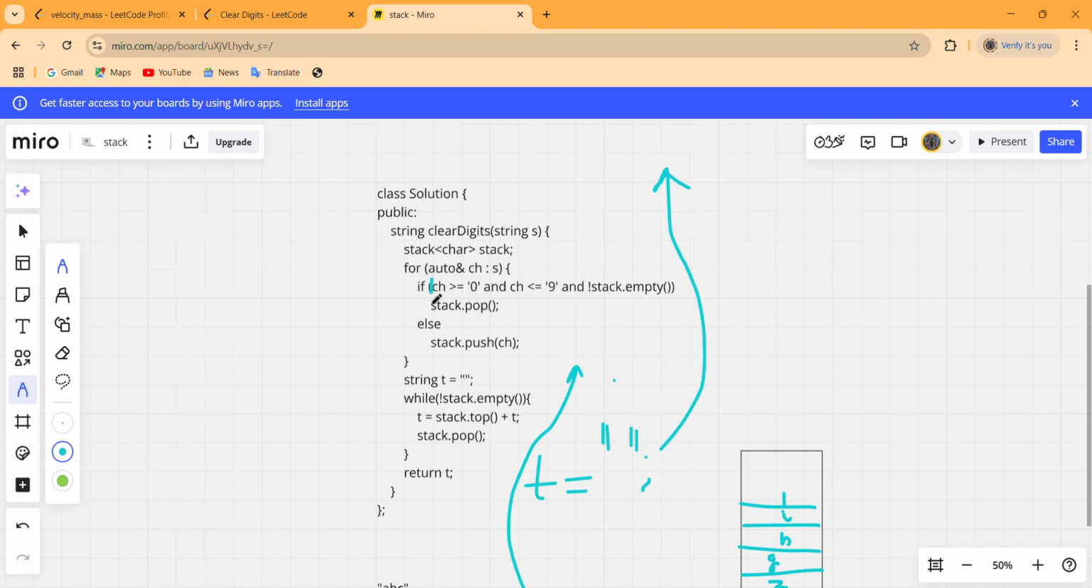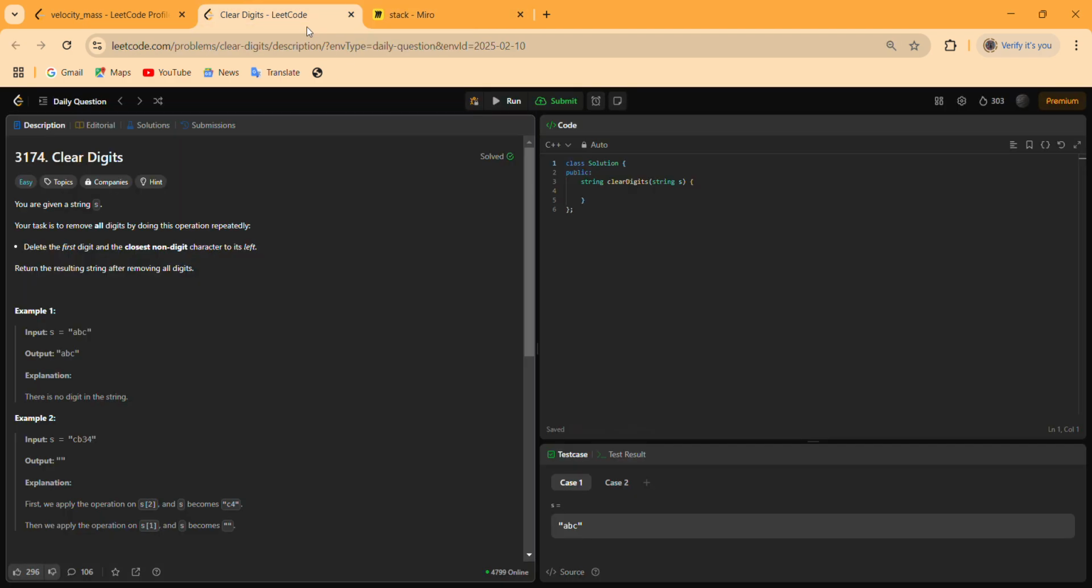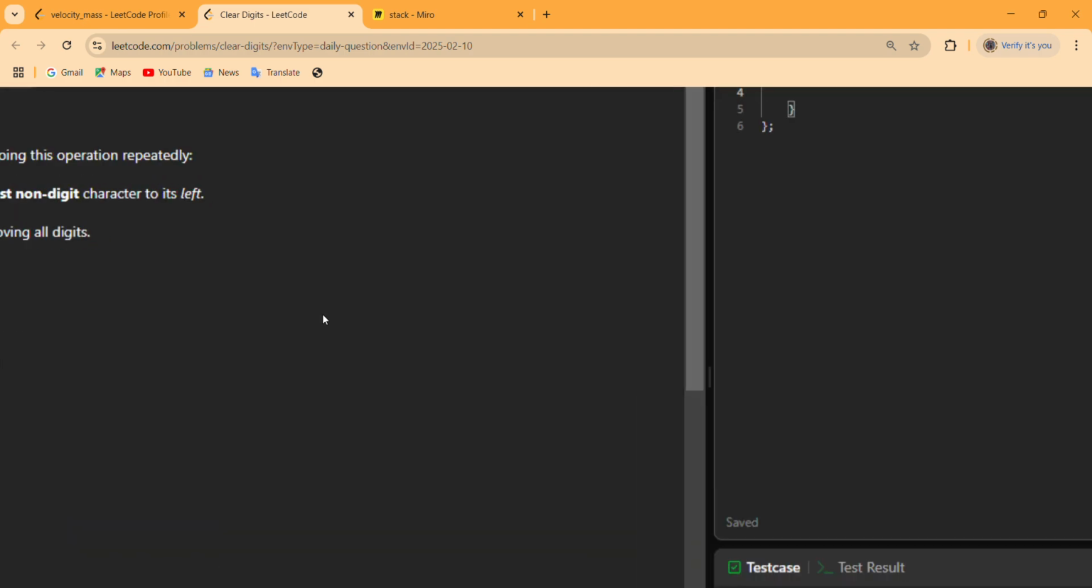So we can also check this condition by the inbuilt C++ function. That means we can check this using this isDigit function, and similarly in Java and Python as well this inbuilt function is available, but we will check this condition for isDigit like this as well. So let us code this.